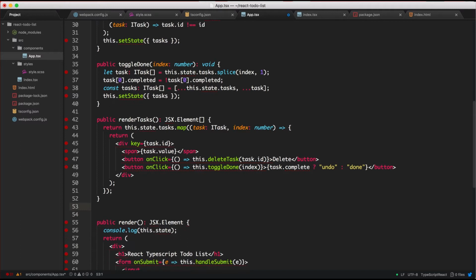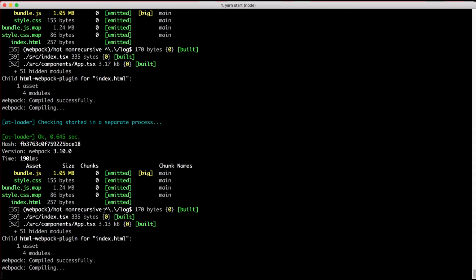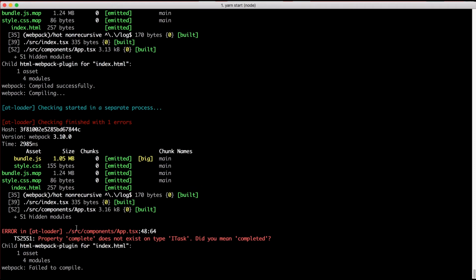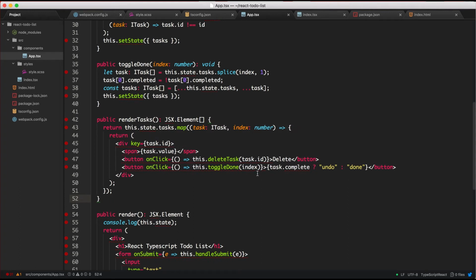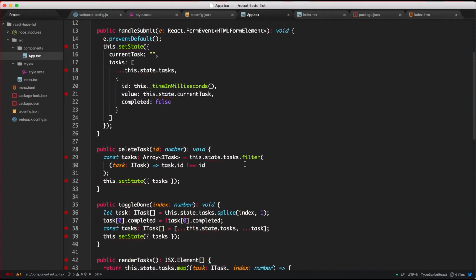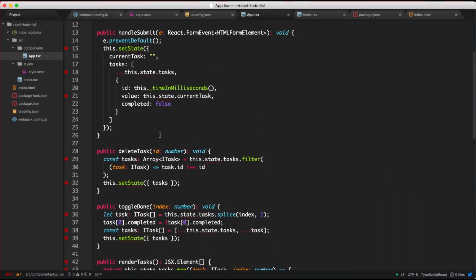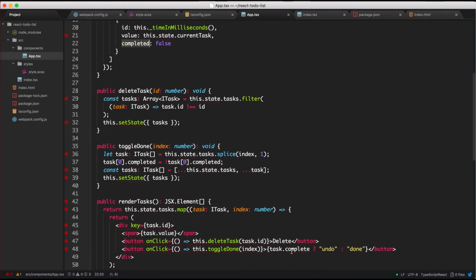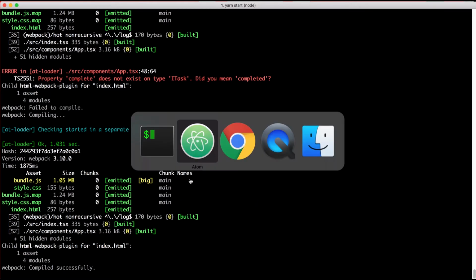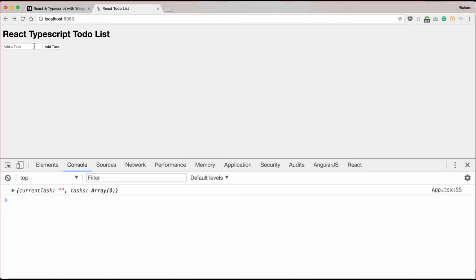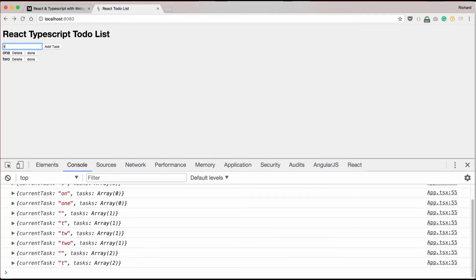So if I save this and then make sure everything passed inside the console, property complete does not exist. That's really odd. Have I got a spelling mistake somewhere? Completed. Okay. It's my fault. Completed. There we go. Now if I check the console, it passes. And if I go into the code, 1, 2, 3, hit done, it says undo. So that's one way of telling user it's done.